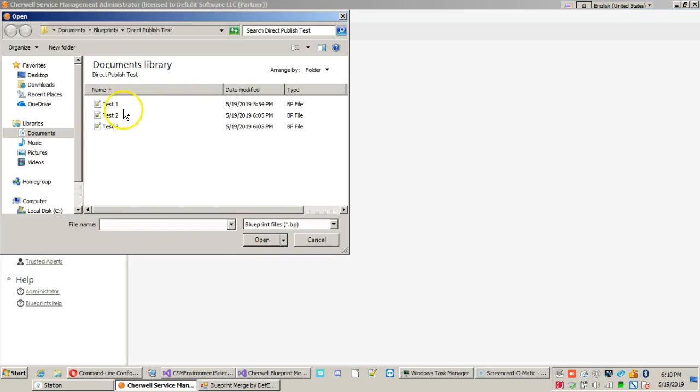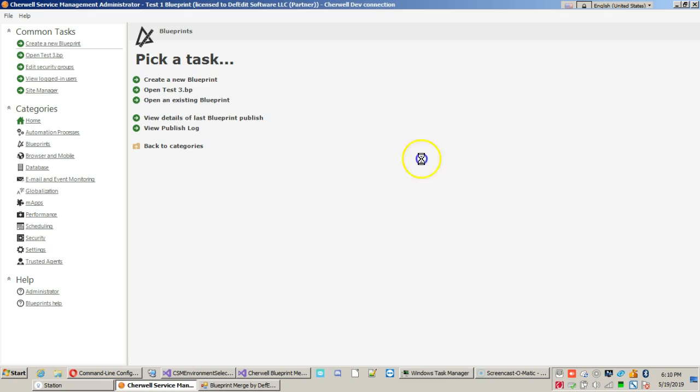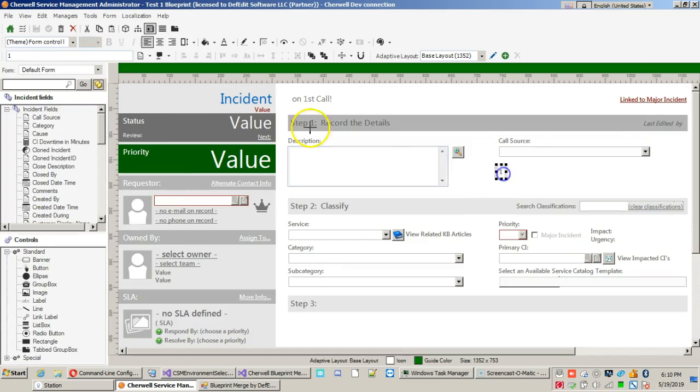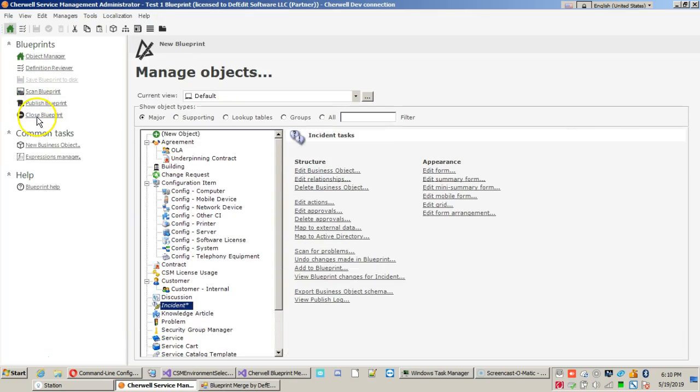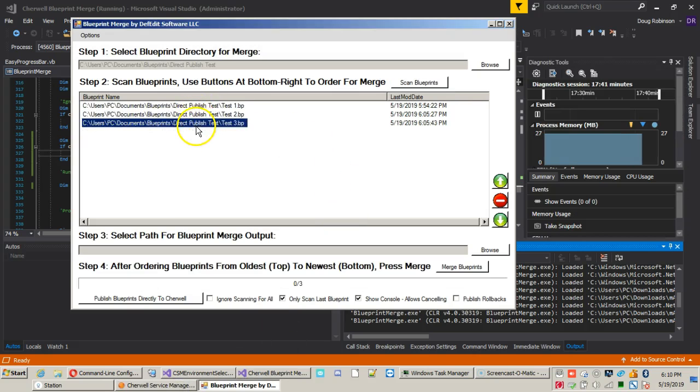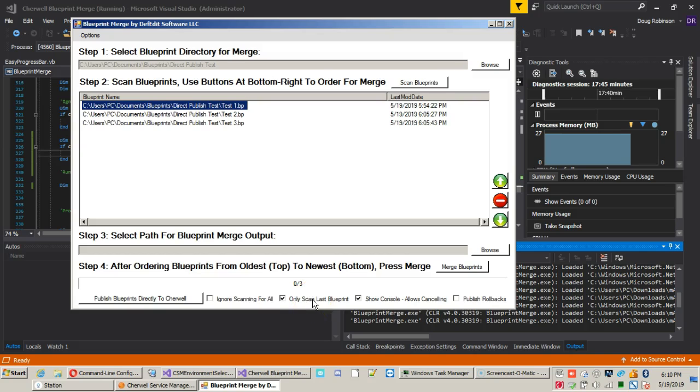I'll go ahead and open up the other ones so we can see that. And then we'll try publishing these out. So there's a 1 there for our test1 blueprint. So basically what we're going to do, once we have our items scanned here, we're going to have it scan the last blueprint in the series, and we can show this console as well.